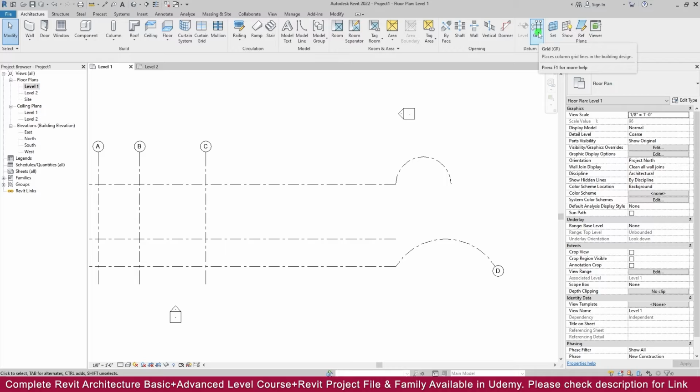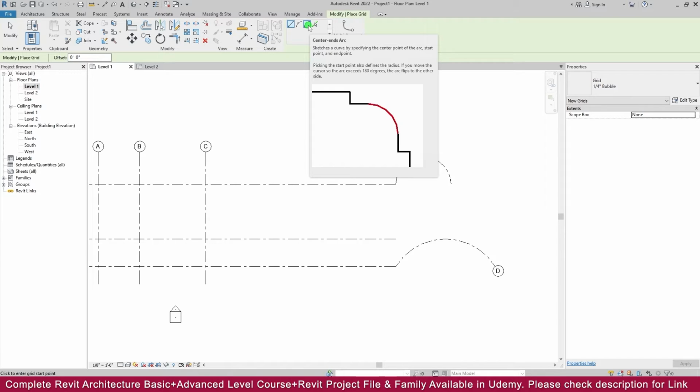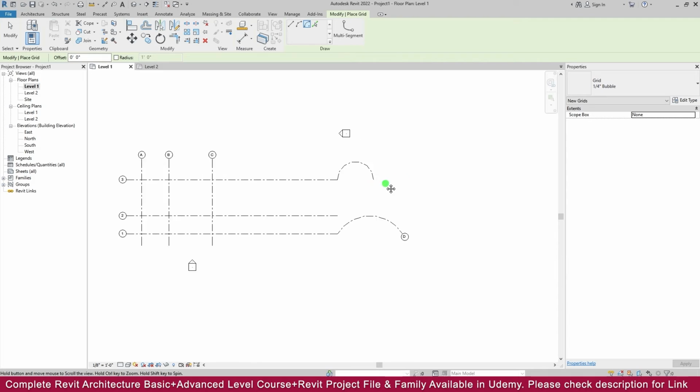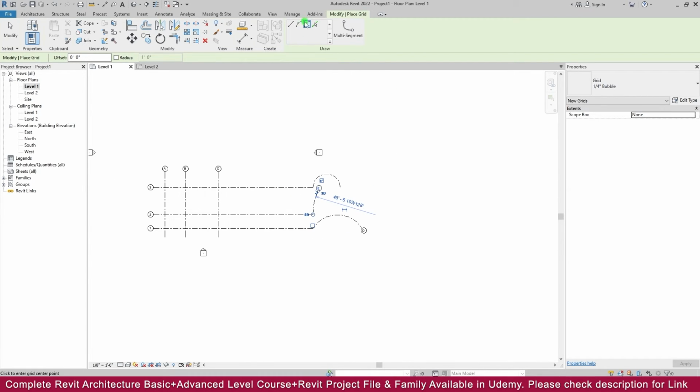Again go to Grid. Then we have one more option. Here it is, center end arc. So for center end arc, you have to make the center like this. Then you can make like this. You can create this one. Now I just select this one, and I just make the center, then the end. Now you can see here it is the radius. Now I just make like this. So this is a grid. So like that you can make any center end radius option also.